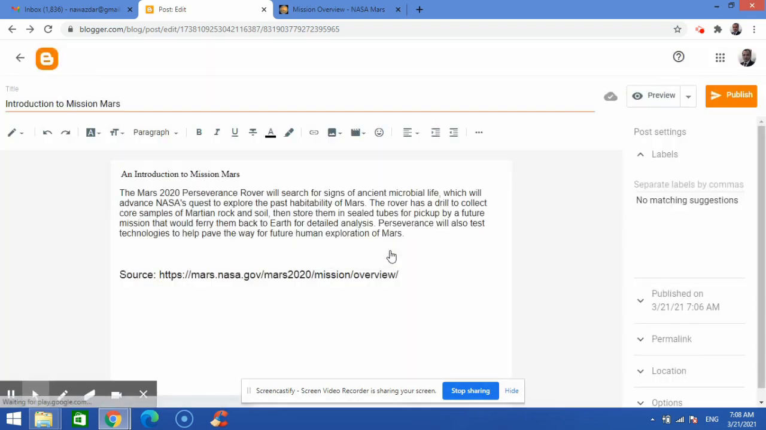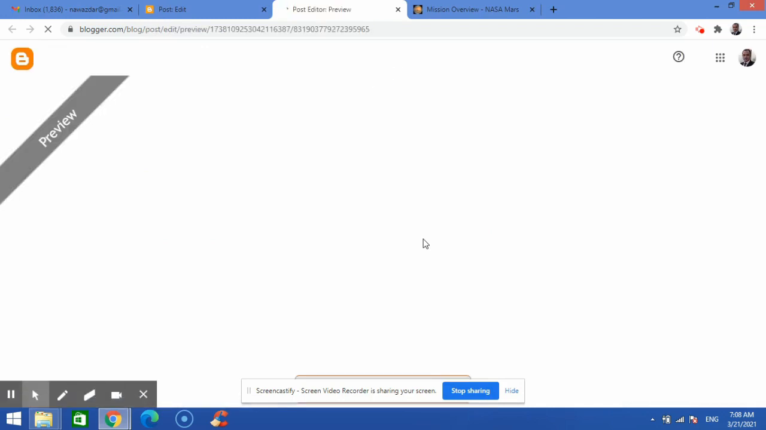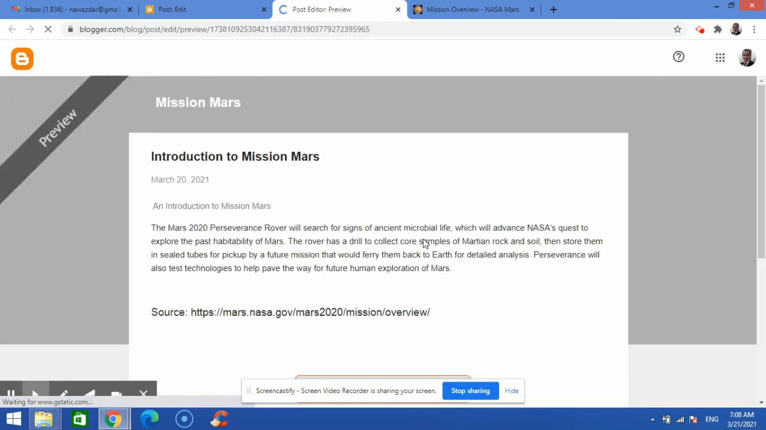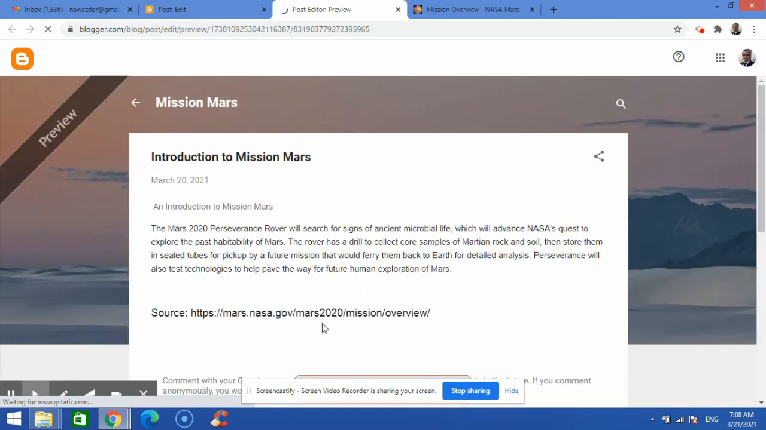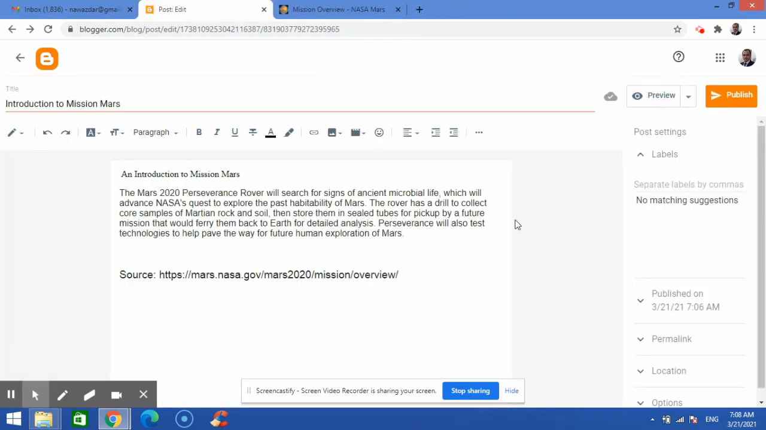Actually, before publishing, you can preview as well. If you click preview post, you can see how it will look, and if you want to do any changes, you can. So this is how it will look once you publish. Yeah, so it looks good. So I'll go back here and I'll click publish.